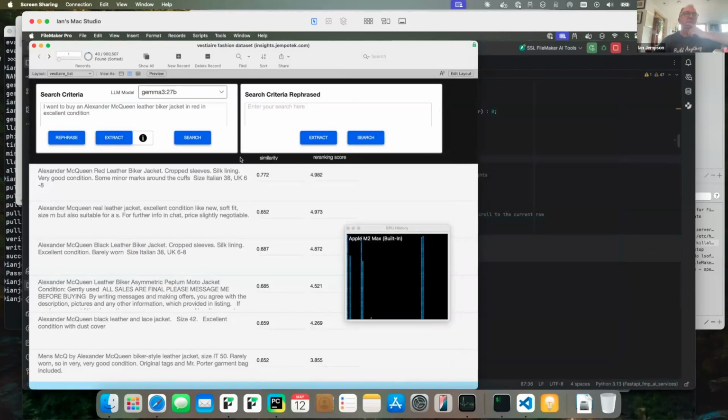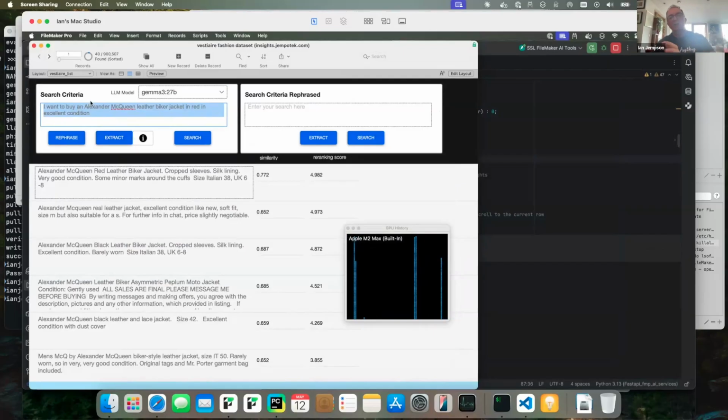Okay. What else? There's a number of other things we can also do. We can rephrase our prompt. And if you look at this here, there's a lot of extraneous stuff here that is going to get embedded, but actually doesn't add any information to the search. For example, "I want to buy." That's not going to be included in any of the data that we're searching against.